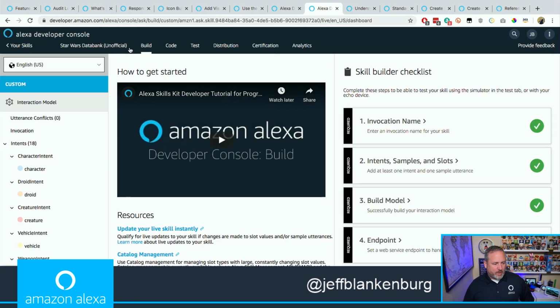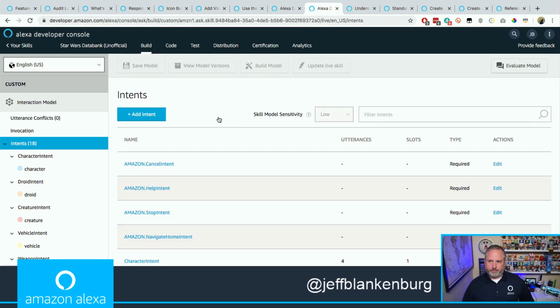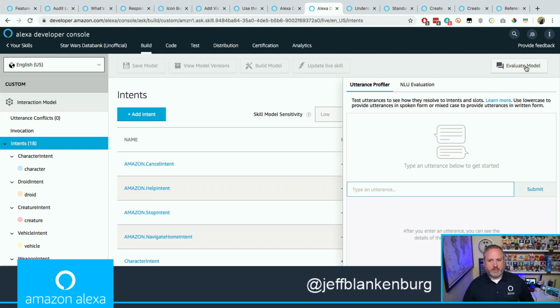I don't remember who on my team said this to me. I think it might have been Greg Bullmash. But I have started doing this more and more. And it's under this evaluate model tool here. So there's two tools inside this box. There's the utterance profiler and the NLU evaluation.